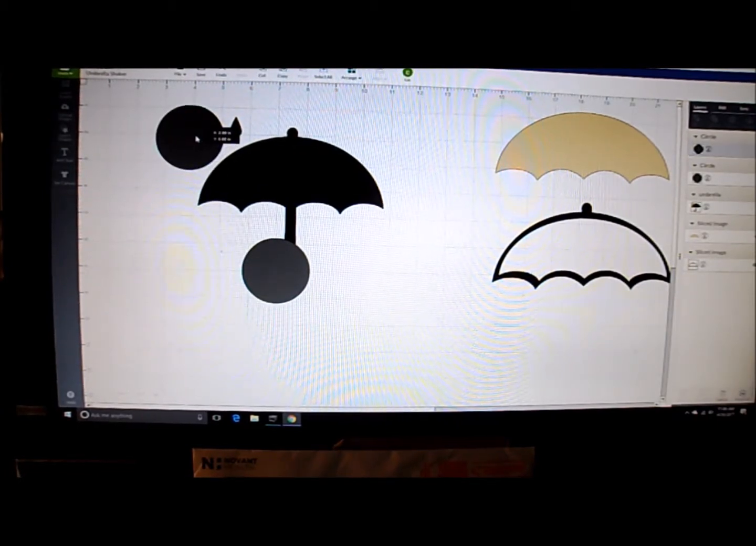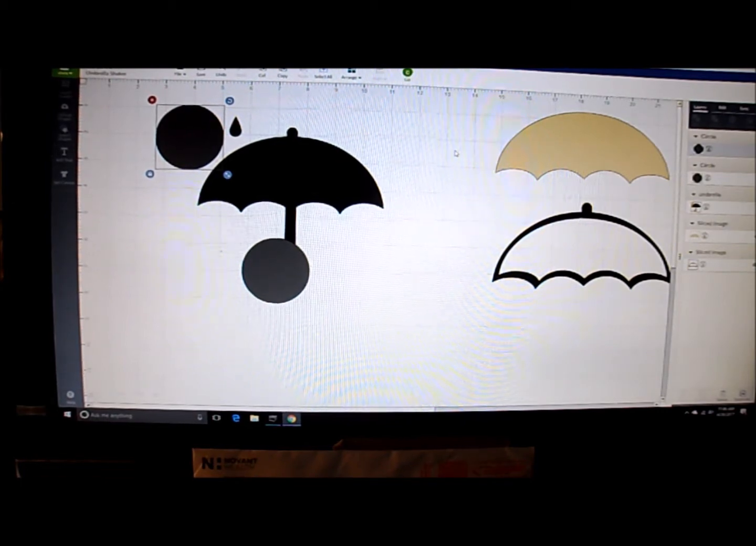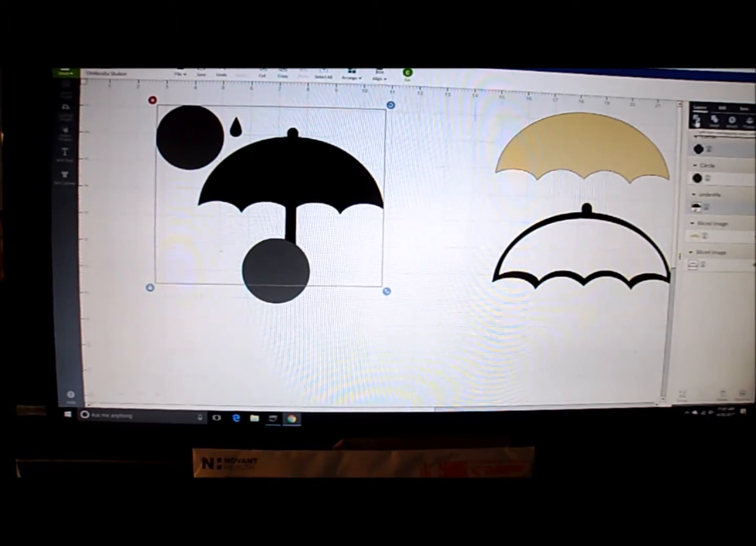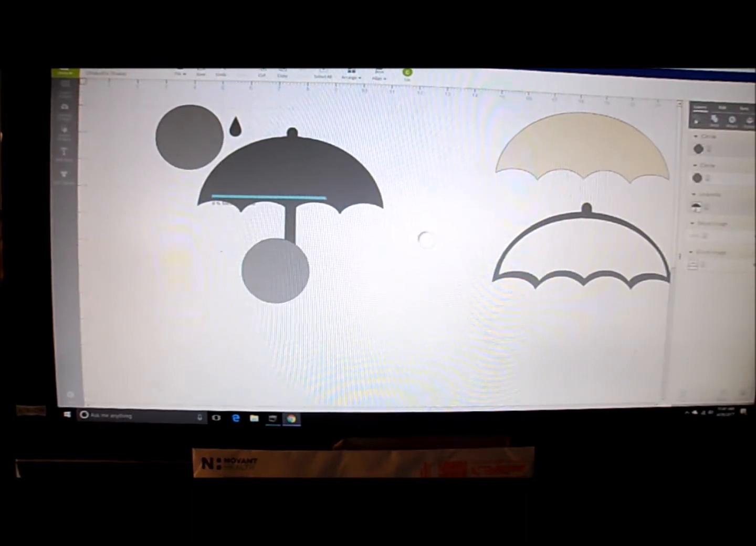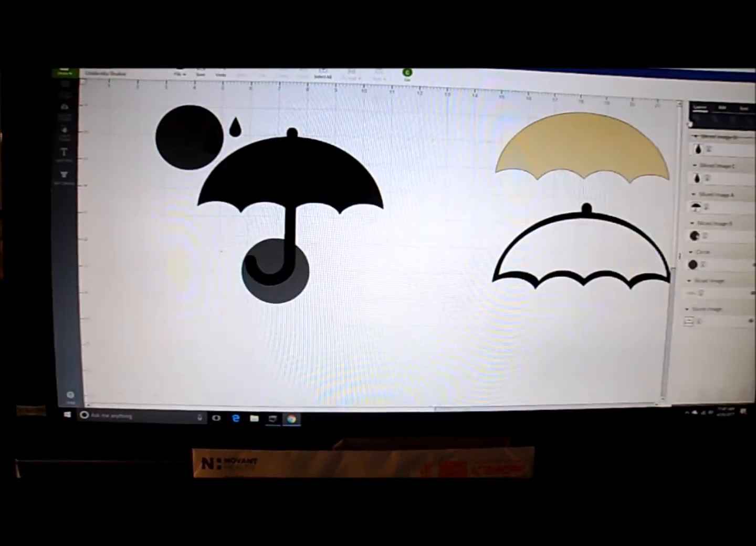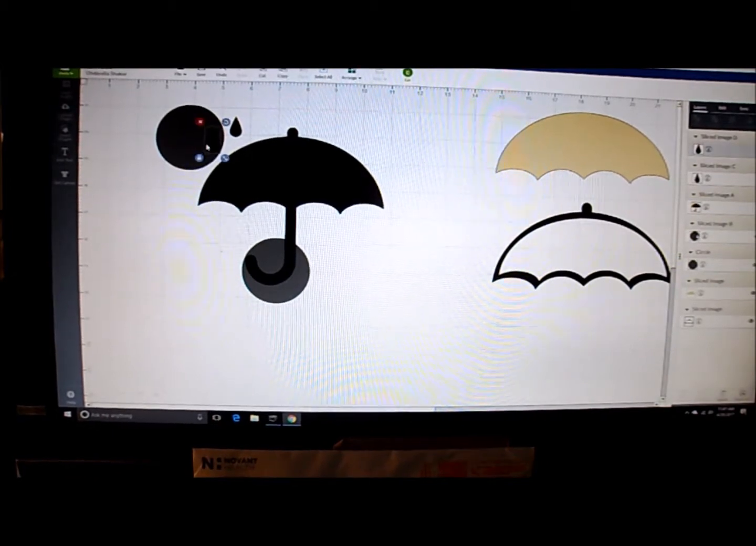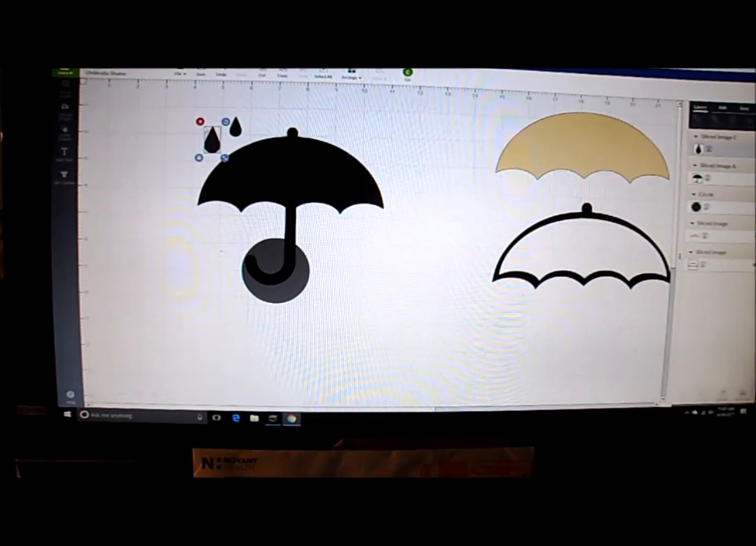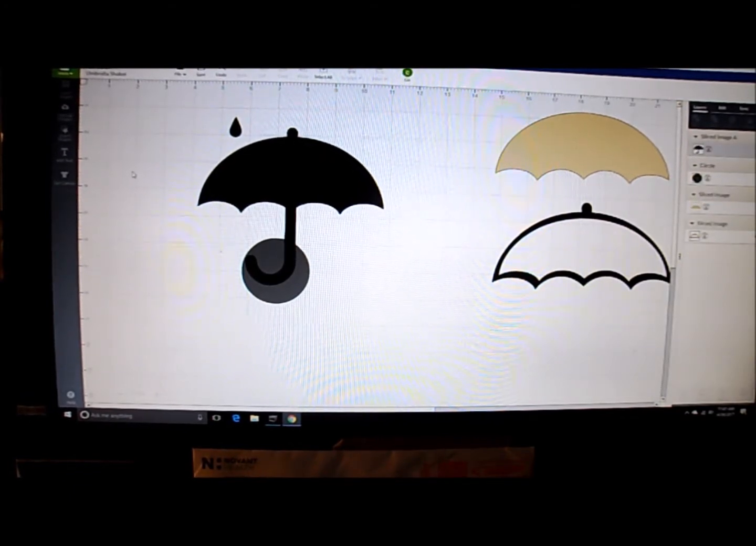Okay, so now what I'm going to do is just cover one of those drops with my circle, and I'm going to hold down my CTRL key, and then I'm going to click the umbrella image, and then I'm going to go over to the right, and there's the first button under layers. It says slice. I'm going to click that so that it's going to slice that image. And now all I got to do is click the shapes a few times, and now that drop is gone.